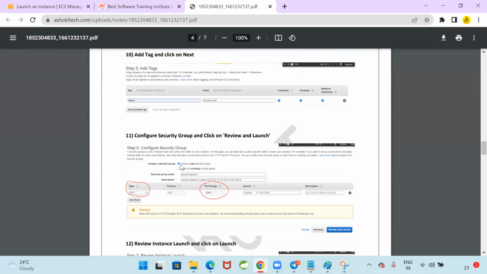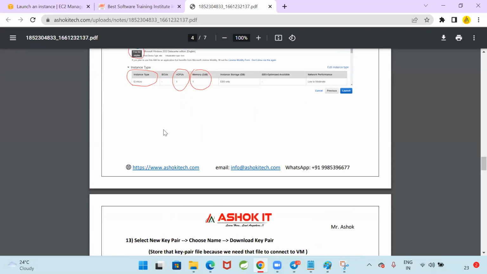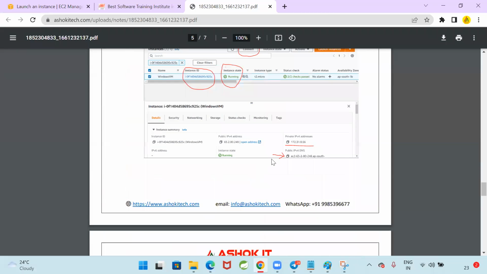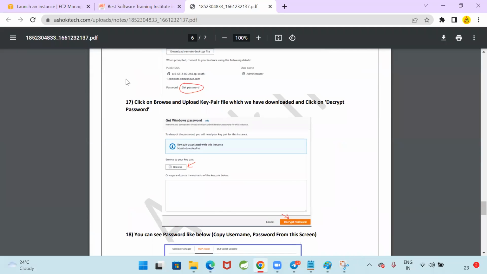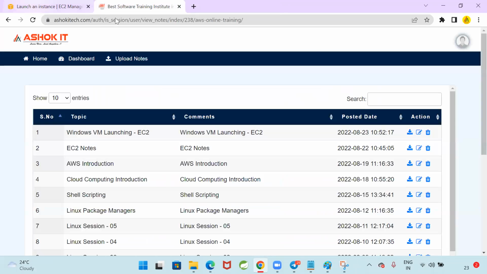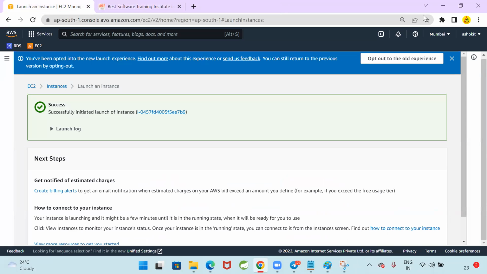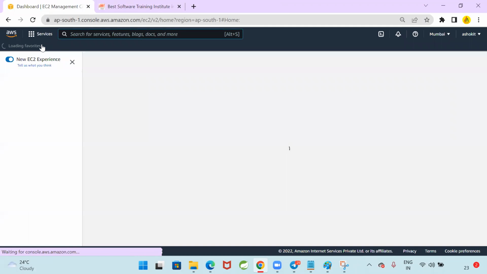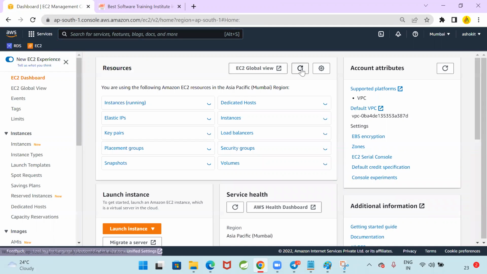So today, you should be able to launch a Windows virtual machine and connect to that machine using RDP. Tomorrow I will tell you how to launch a Linux virtual machine and how to connect to it using MobaXterm as well as PuTTY. MobaXterm and PuTTY. Is this clear for all of you?